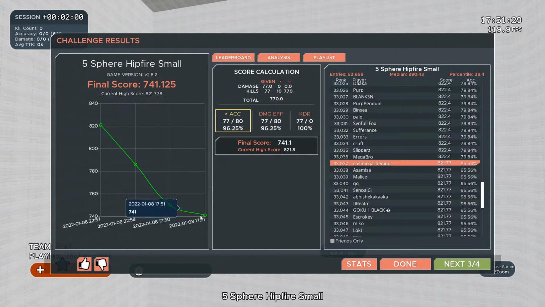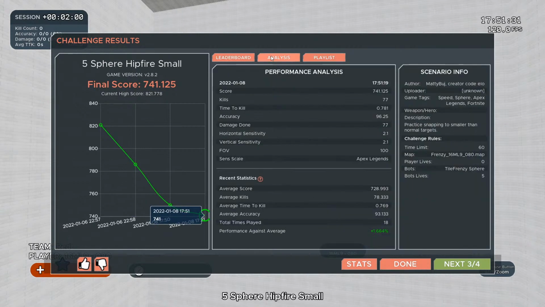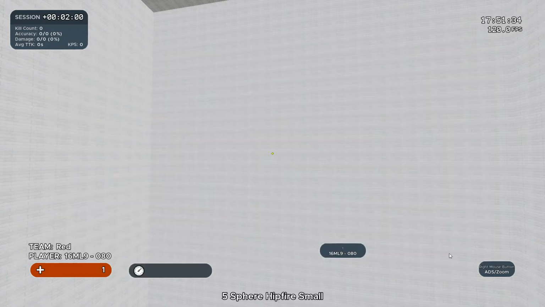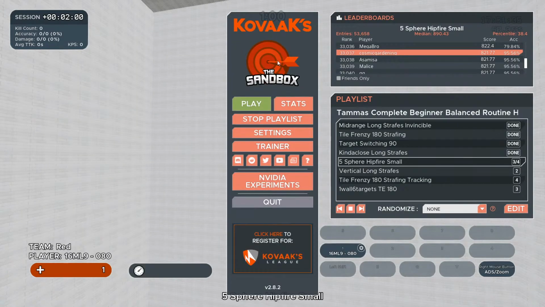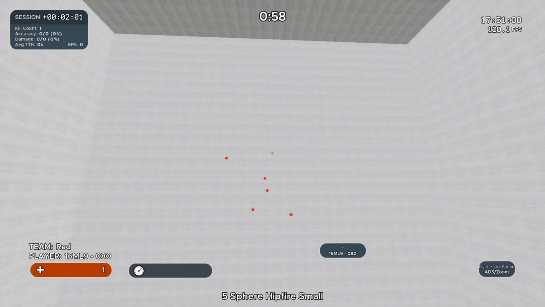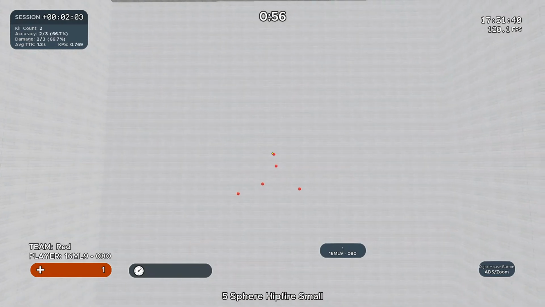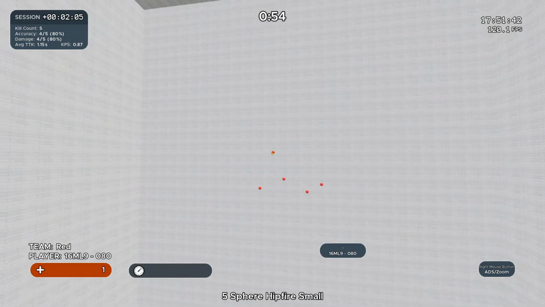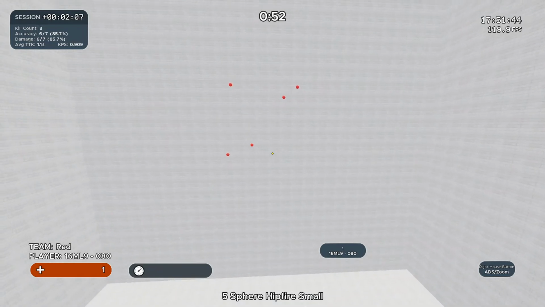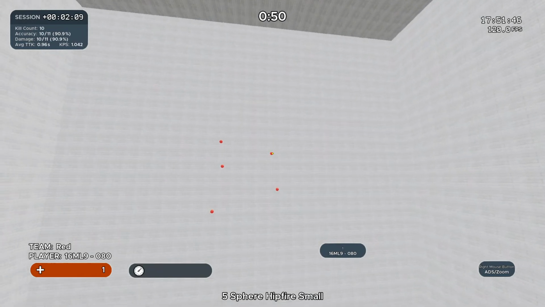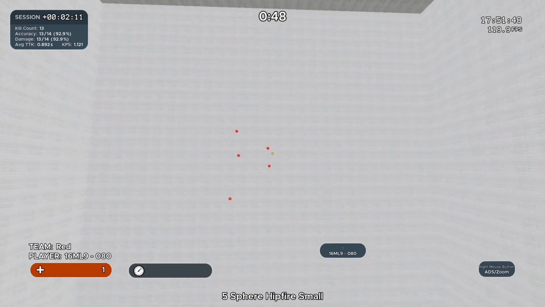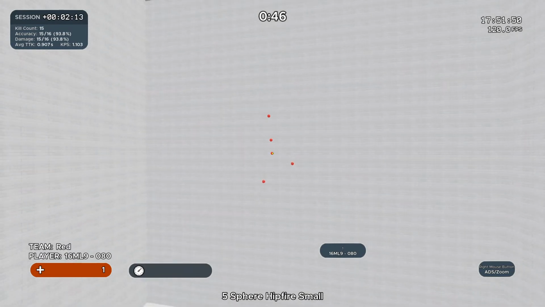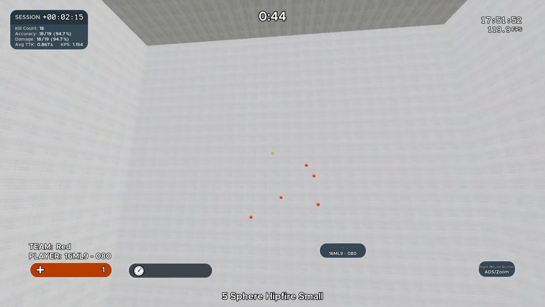That was a worse score somehow. Still above average, but not good. I don't totally understand what happened there. Maybe I just missed too much. Oop. I think I just had good RNG on the first one in terms of how close together they were.